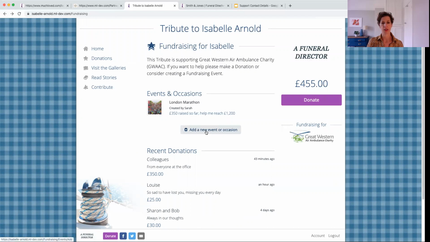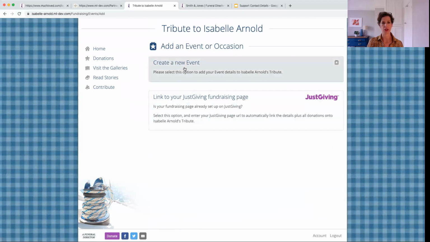And if anybody wants to add in a new event or occasion, then that's really simple and straightforward. Just click add new event or occasion, and you can see you can either link to an existing Just Giving page or create a new page, which is what the marathon page has done.